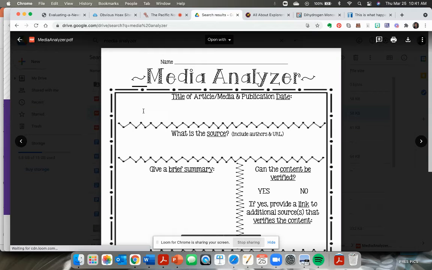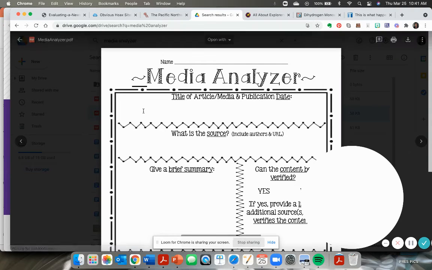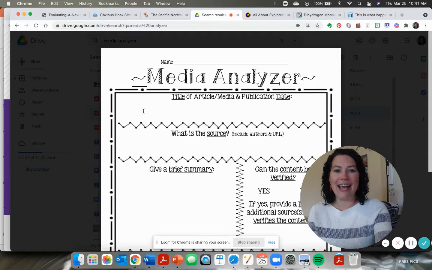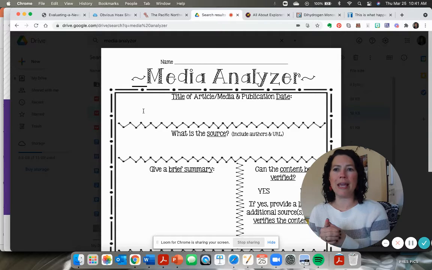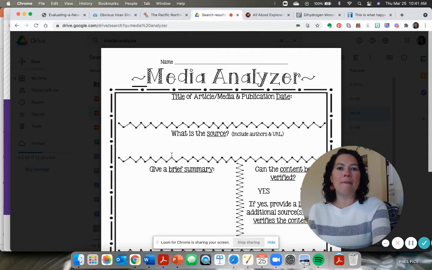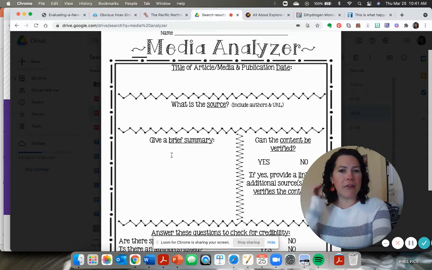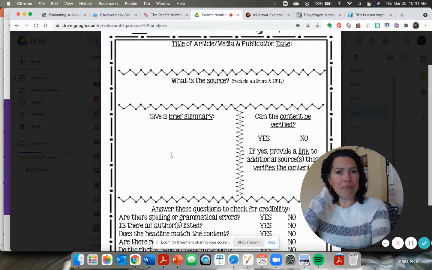Then we introduce the media analyzer. And this is also in this week's content. This is one I created, and I just actually made it from a bunch of different other analyzers and things that I'd seen. This one just worked best for me. Please feel free to use as is, or if you need to edit it to make it work for you, that's great. So I just have them kind of write out some different pieces of information about that source.